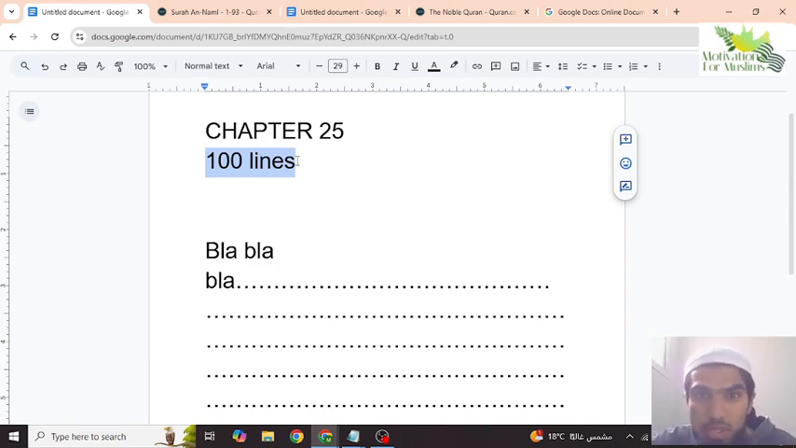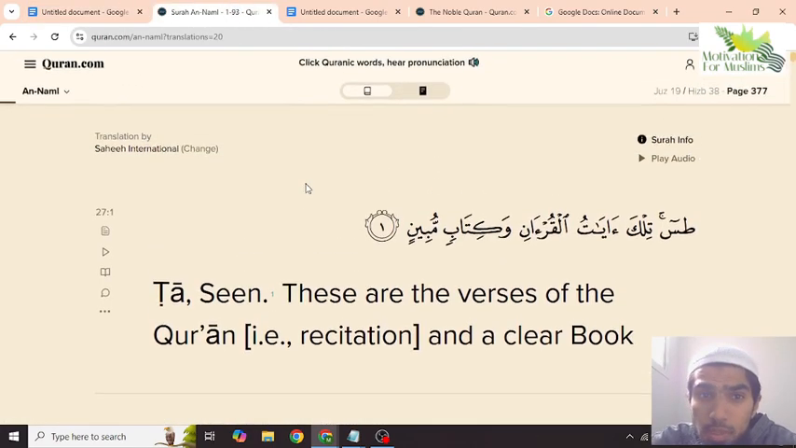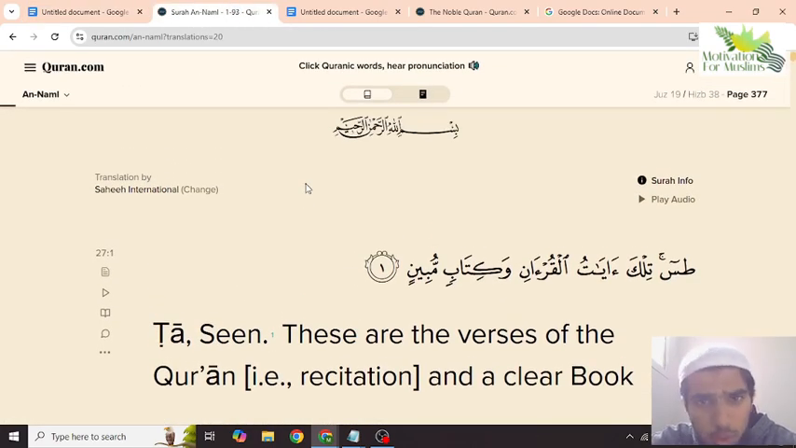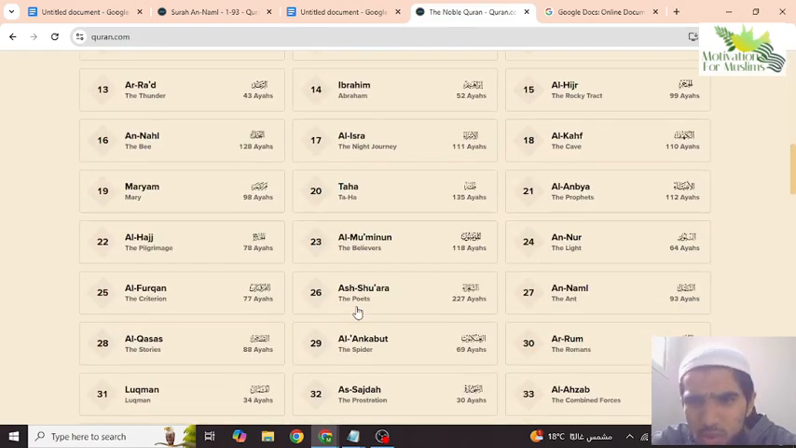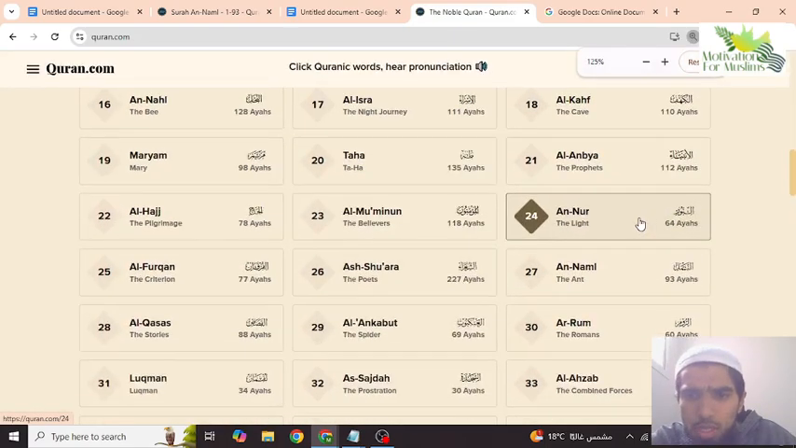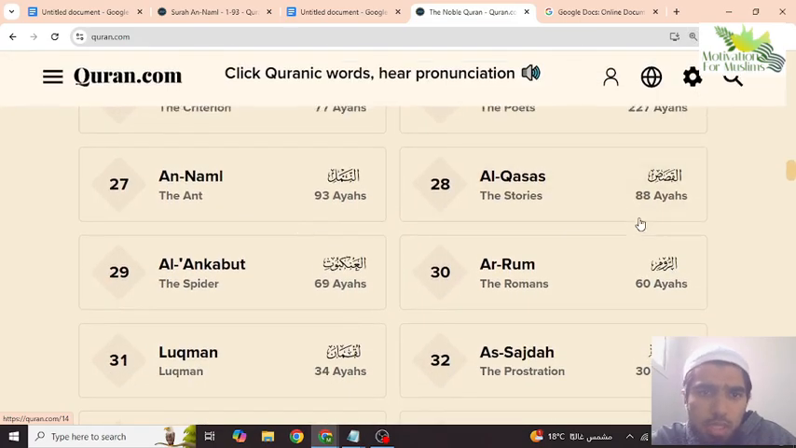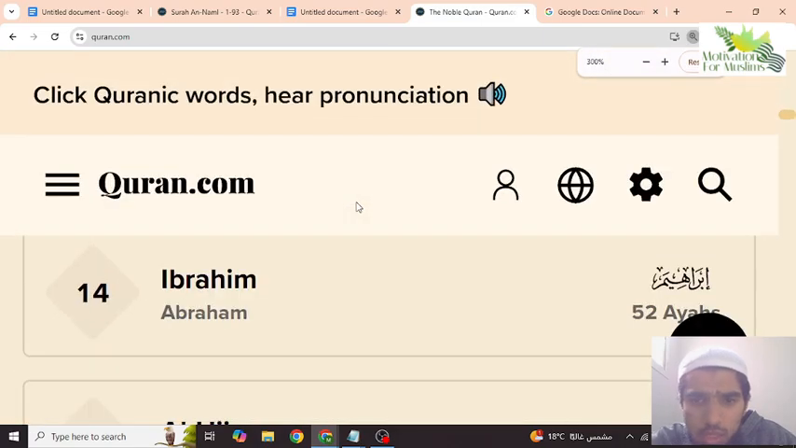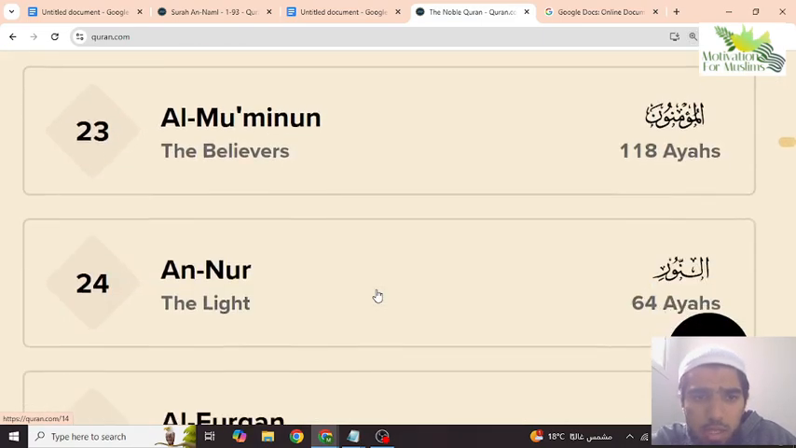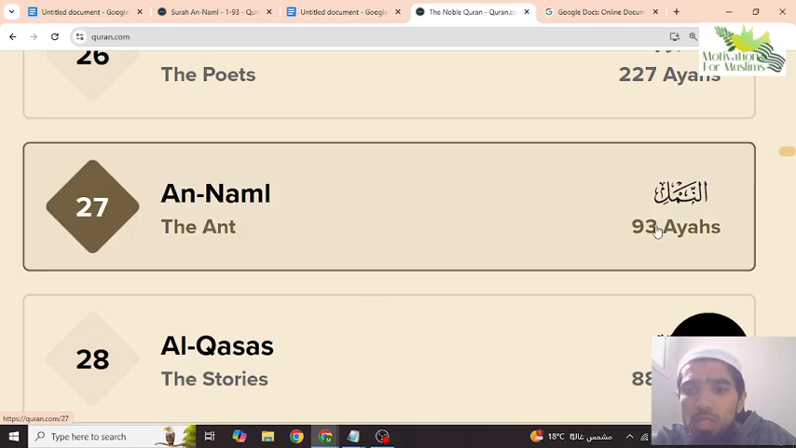How possible is it? Now let me show you something in the Qur'an. This is Qur'an chapter number 27, Surah An-Naml. Open any Qur'an, go to chapter number 27, right in front of you. You can see chapter number 27 here. An-Naml, and how many verses does it have? It has exactly 93 verses right in front of your eyes. 93 ayahs, meaning verses. Chapter 27 has 93 verses.